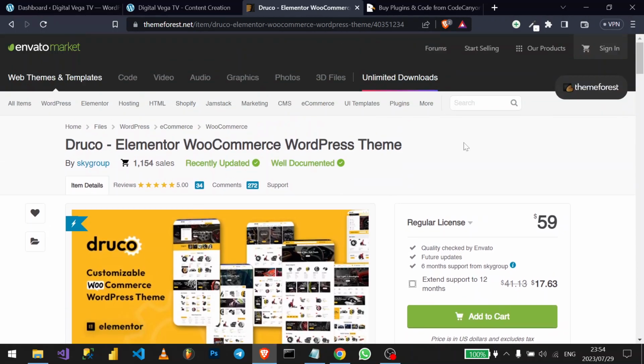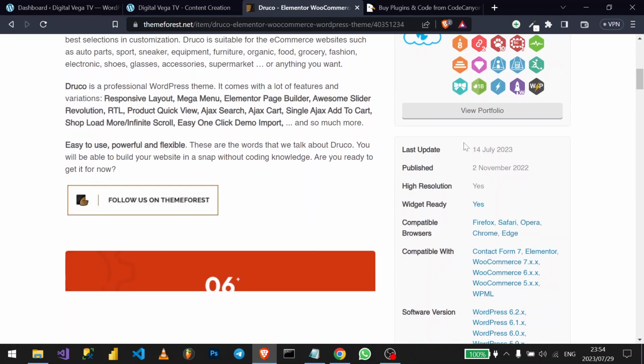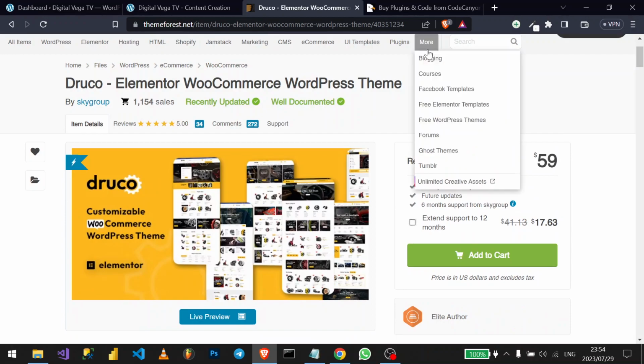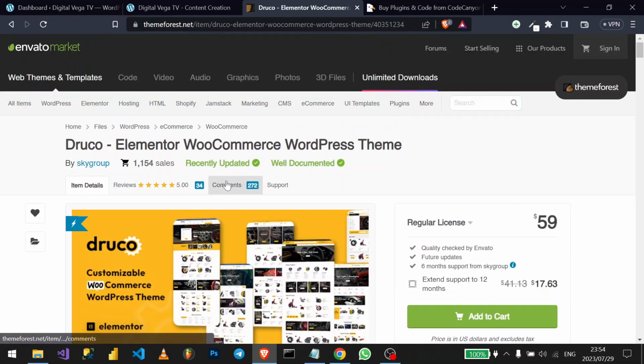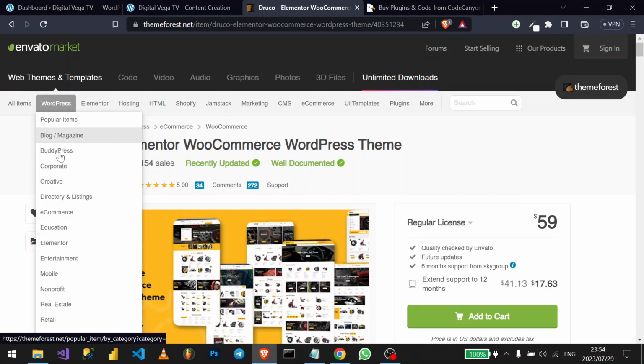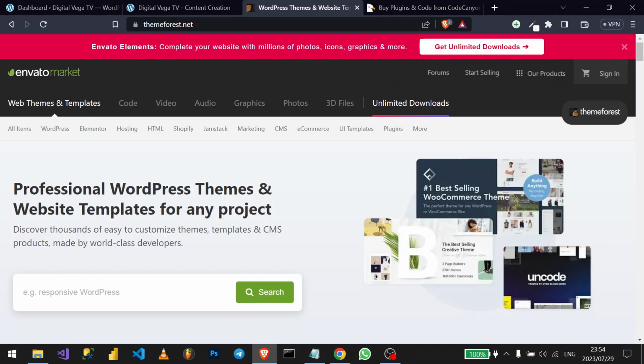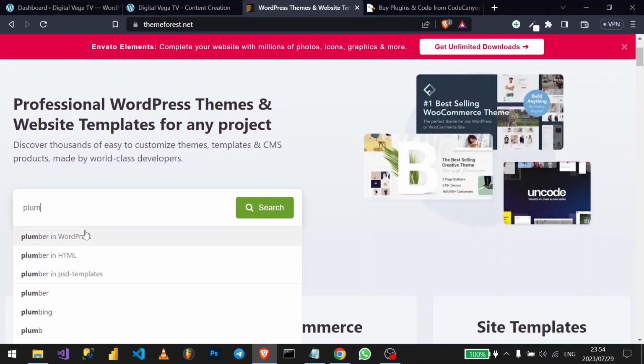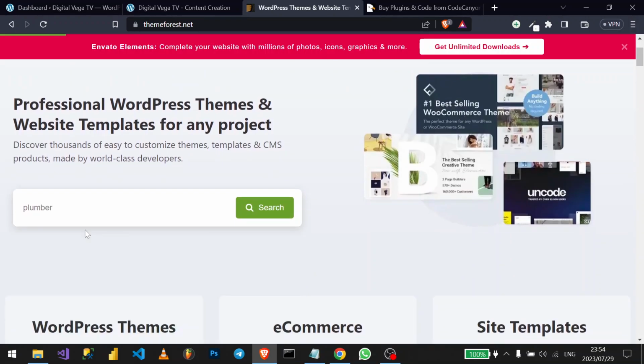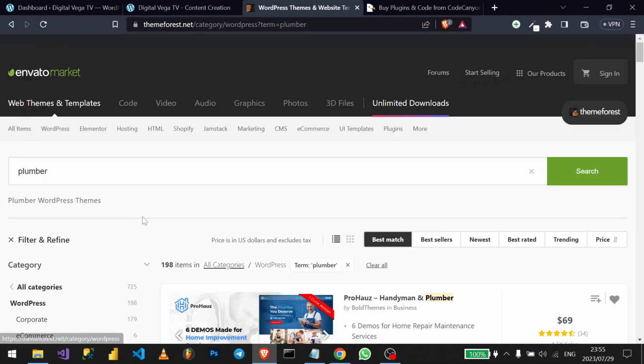So it's easy to purchase a theme on Code Canyon or on Theme Forest. Search for the theme that you want. If it's a construction type of business, or if it's a plumbing business, then you can always search for plumbing here, plumber or plumbing, and different themes will appear.